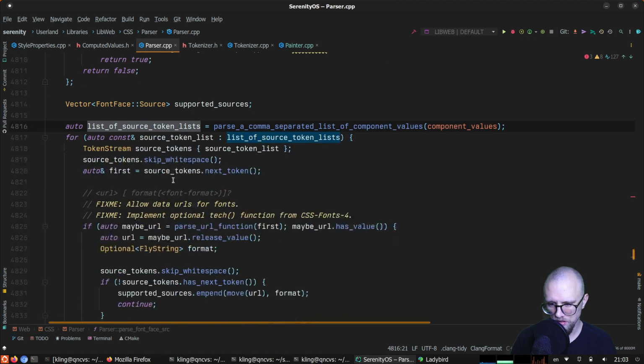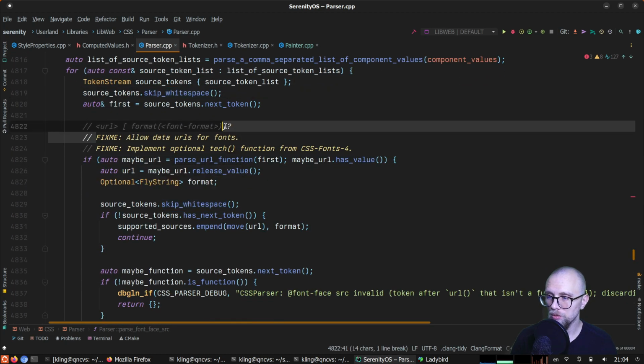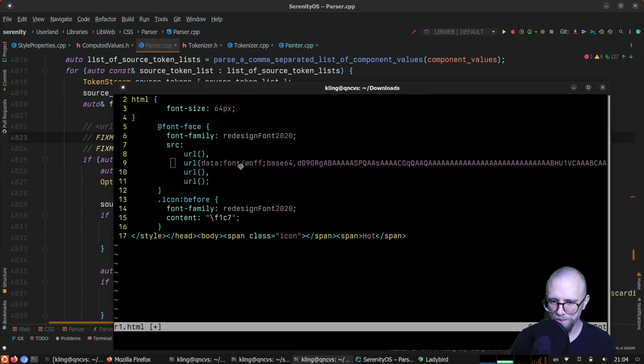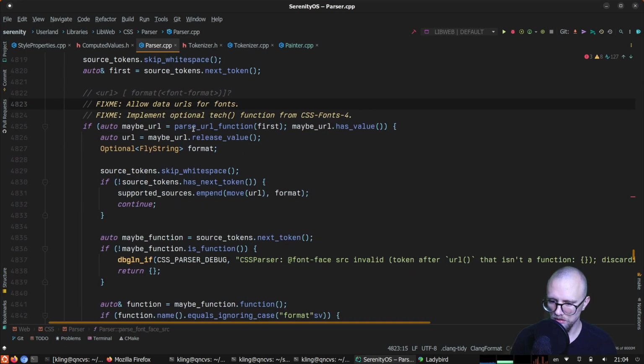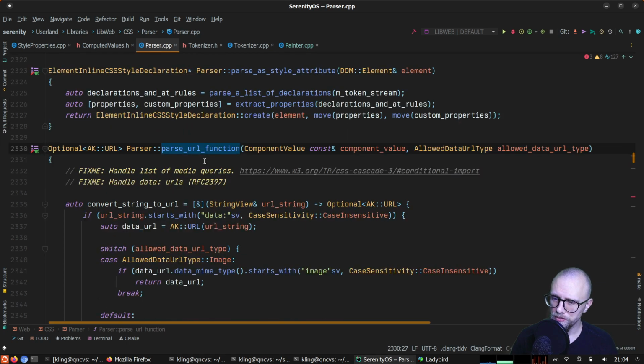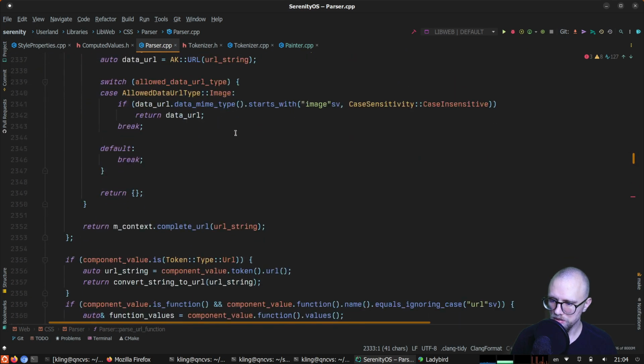Okay, so list of source token lists. All right. Skip white space, blah, blah, blah. Oh, looky here. Fix me, allow data URLs for fonts. Okay, that seems highly relevant. So why don't we support that? That's weird. I guess this is the part where we fix the fix me then. Parse URL function. Fix me, handle data URLs. Well, we totally should. So why don't we?